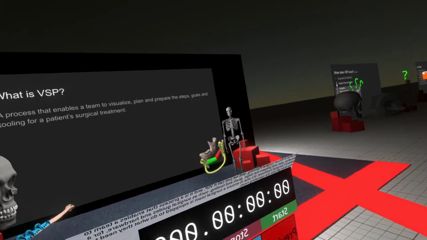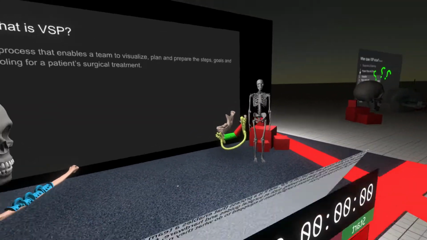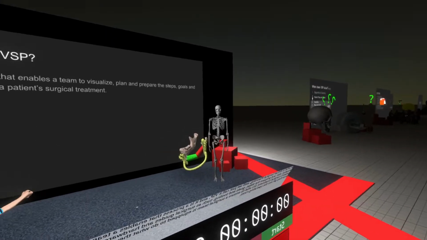I can't release any worlds, for example, that have patient data, so I can't release this world because this leg and that jaw are technically patient data, so I can't release that.